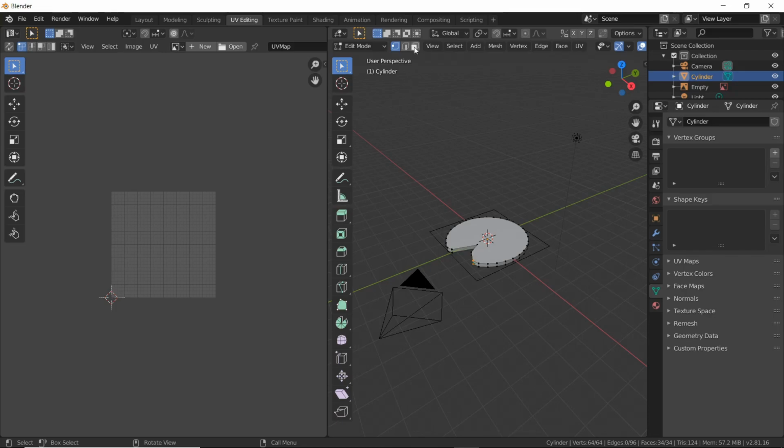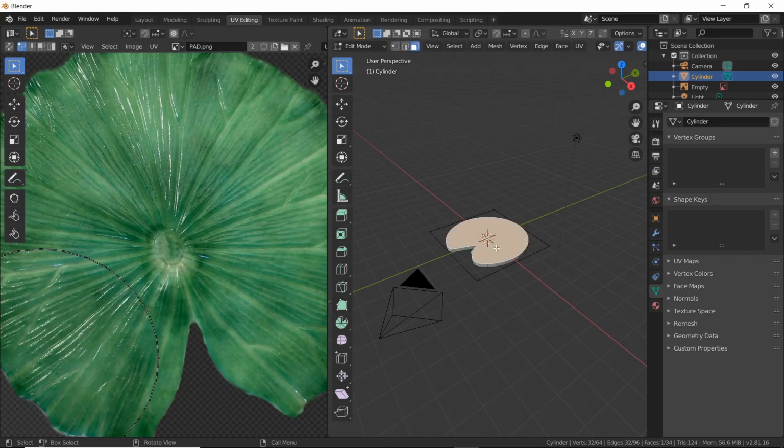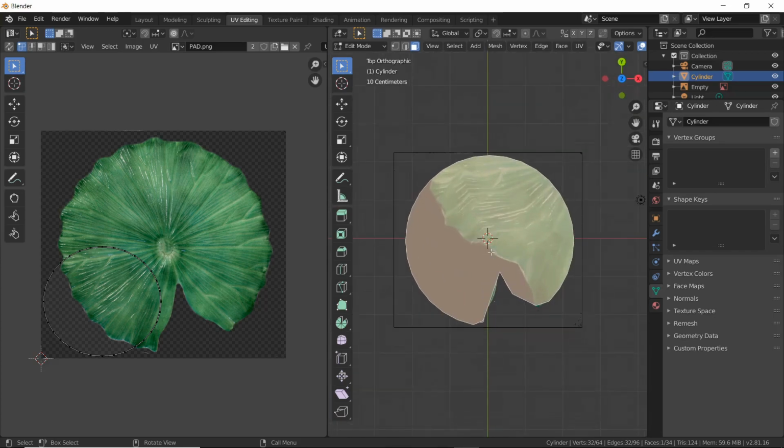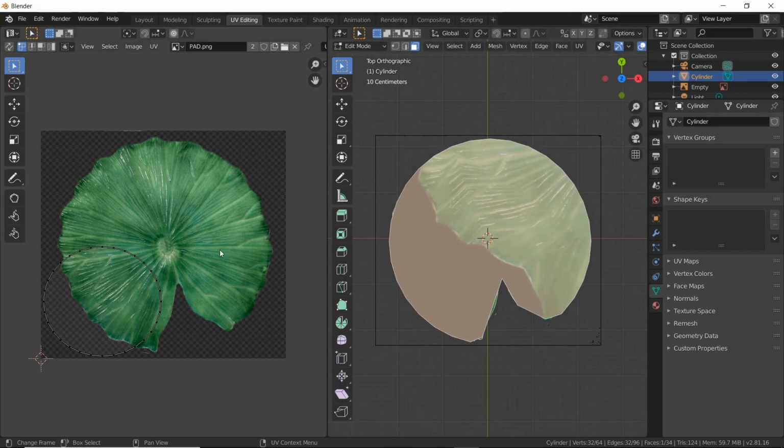So if we go up here, hit face select, and then select the top of our object, instantly we have our image pop up, and then we have our actual face here that represents that with our image. It's pretty awesome. I'm going to hit Z and change this to material preview so we can see what's going on, and hit 7 on the number pad to get a nice top-down view.